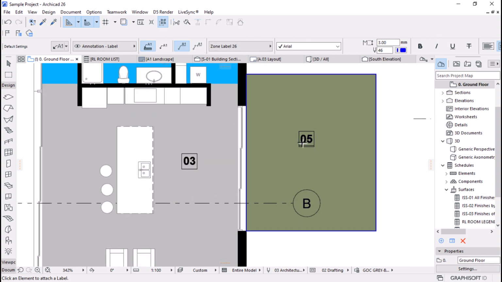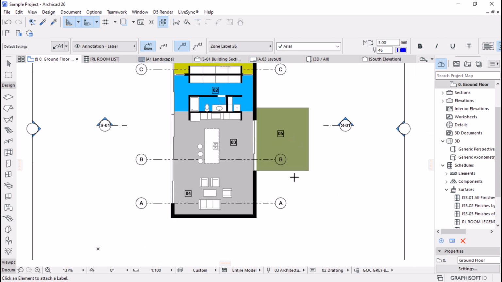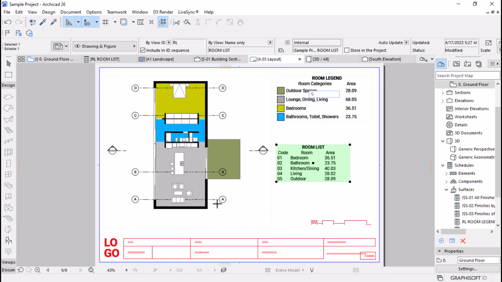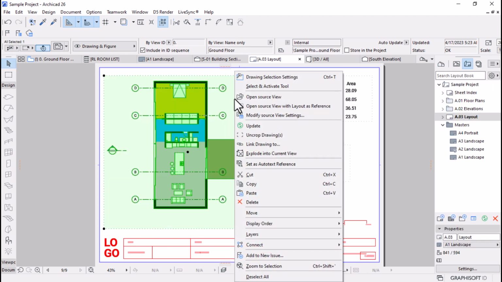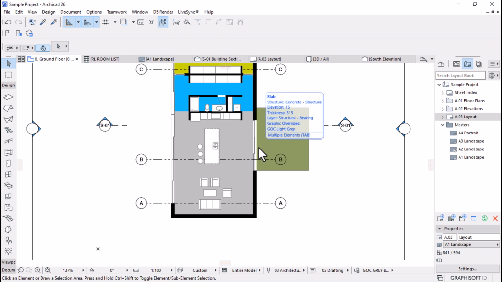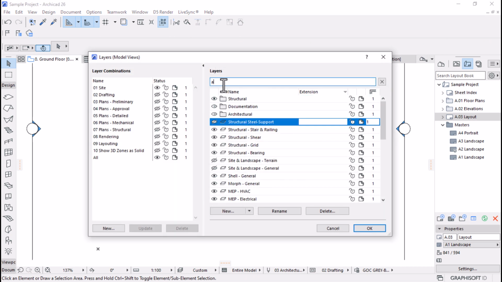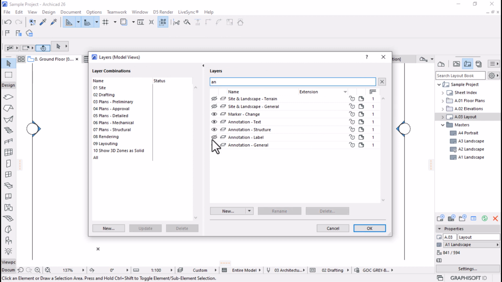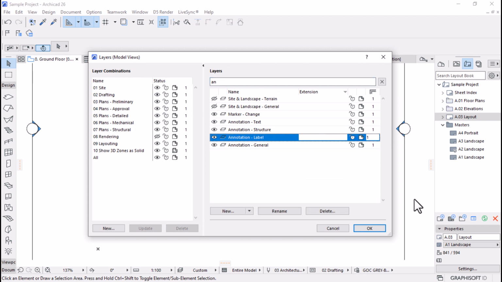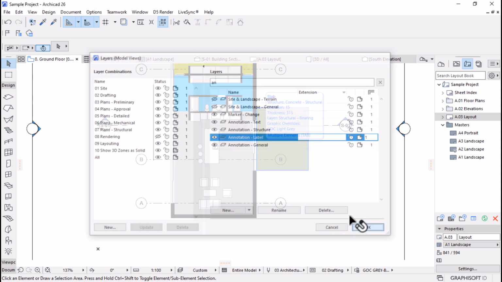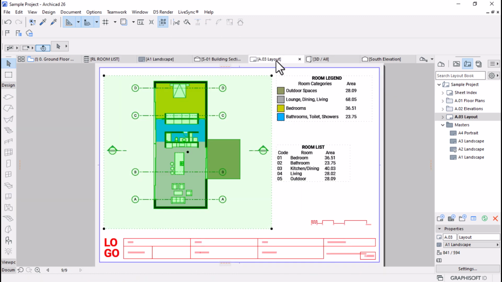I don't know why this set has to behave like this. I'll pick parameters of this and then inject to that one. All right, so if you go back to our layout, this is now being referenced. Oh, it's not showing. The layer is still off on this. Let's right click and open the source view. Control L to bring in your layers, and type for annotation. Make sure it's active. Hit OK. Let's go back.